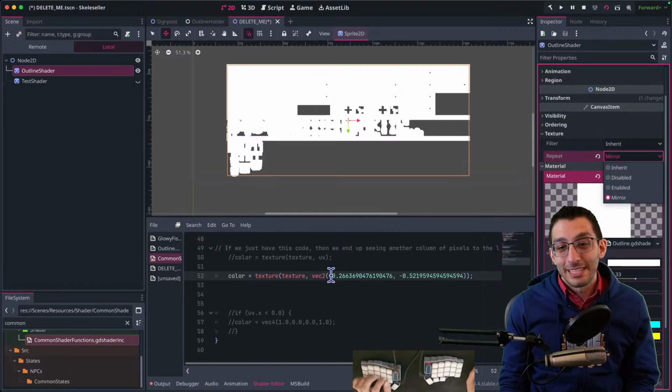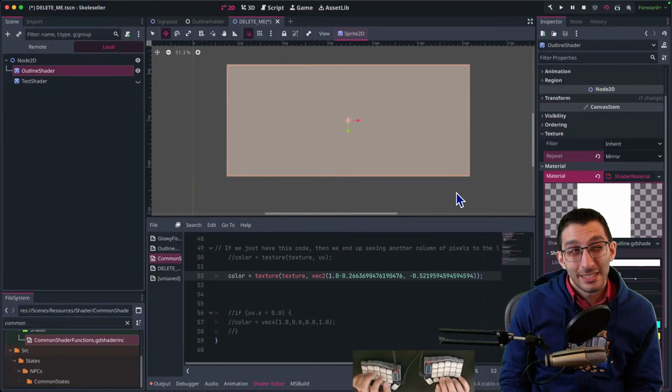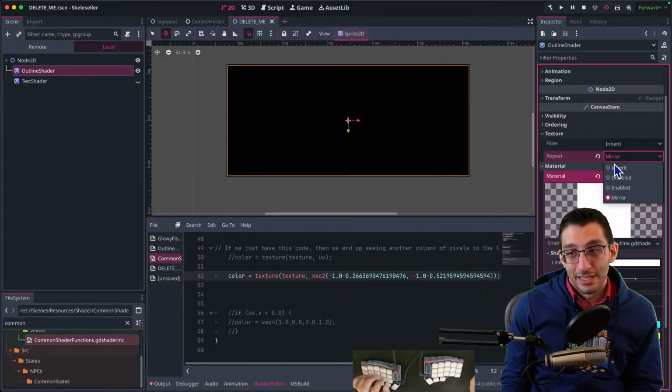Oh, wait, no, because a mirror would be, okay, I can't just do negative. I need to do 1 minus this. 1.0 minus this, or negative 1.0 minus this. I don't know what I'm doing.